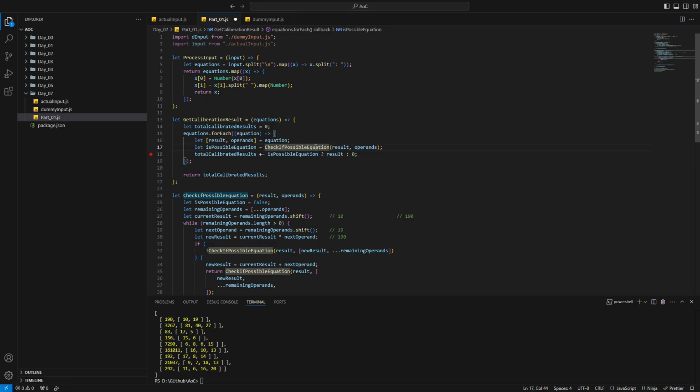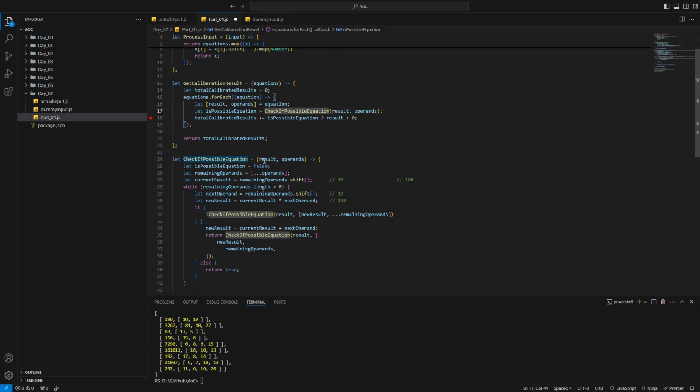Now for this checkIfPossibleEquation, we are actually using recursion. So how this works is we are taking the result and the operands. We are keeping track of the isPossibleEquation flag, and we are keeping a deep copy of our operands, currently tracking it as remaining operands, because we're going to take operands one by one from left to right and then perform the operation on them.